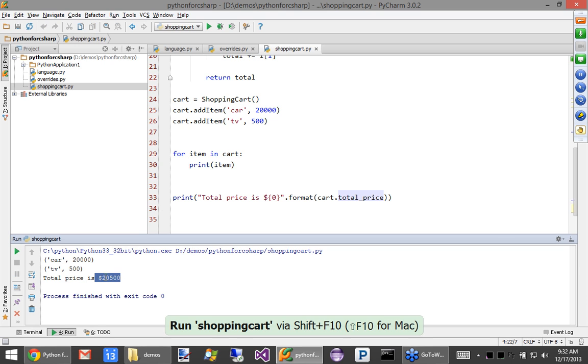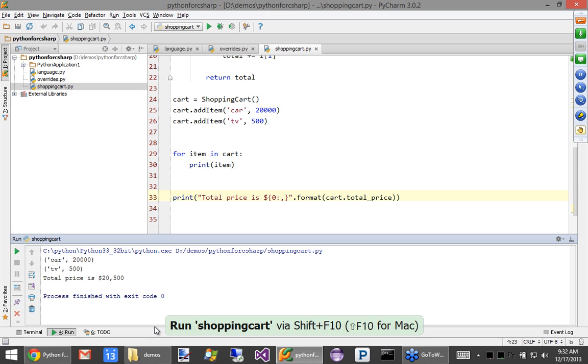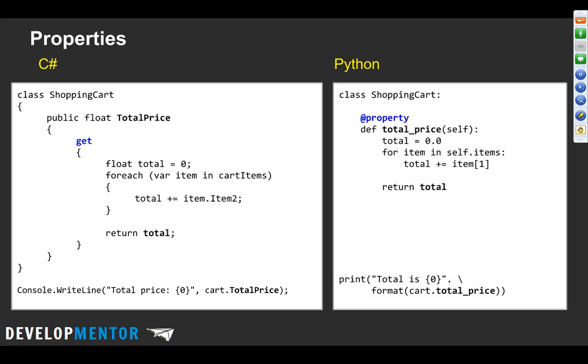Total price is 20,500. Let's say colon comma to get some commas in there. There we go. Looks better, right? 20,500. So just like C# has these properties that do all sorts of validation and getters and setters and those kinds of things, we have the same thing in Python. And again, a little bit more concise.